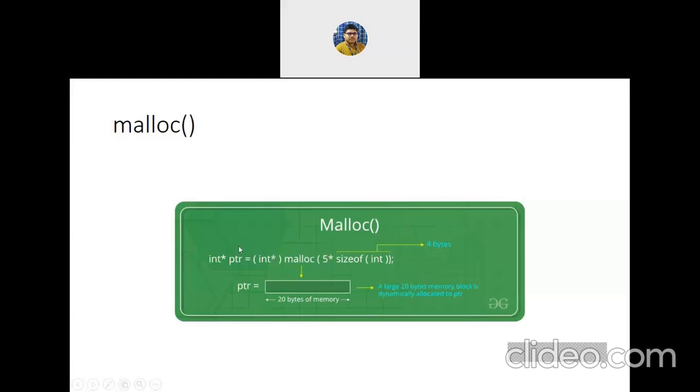So what does PTR mean? It is nothing but the starting address of the allocated memory, done by the malloc function. I hope this much is clear to you.